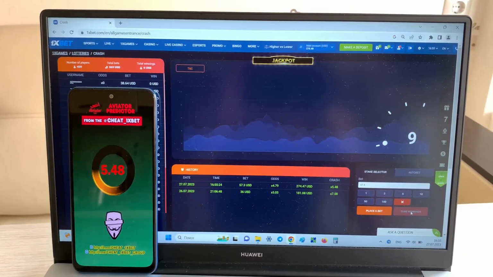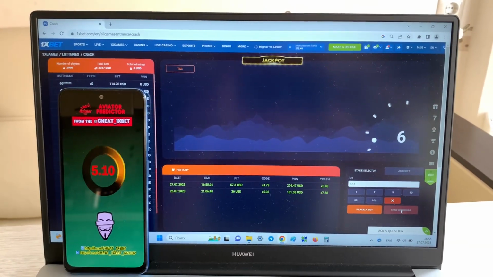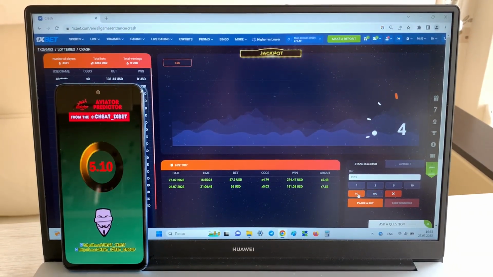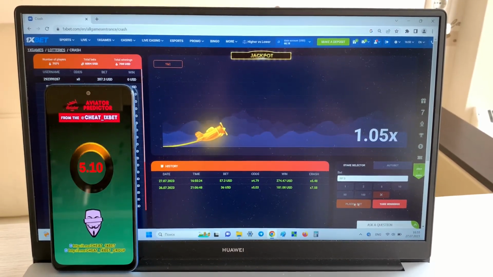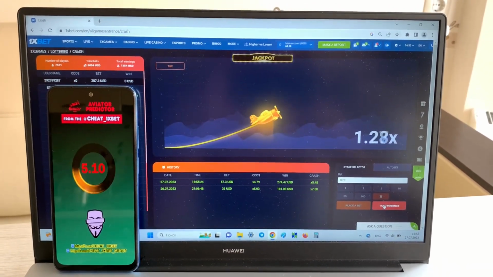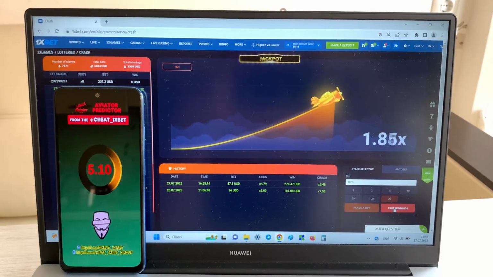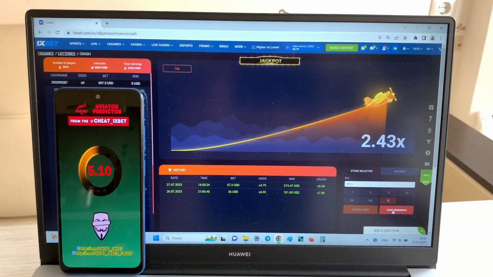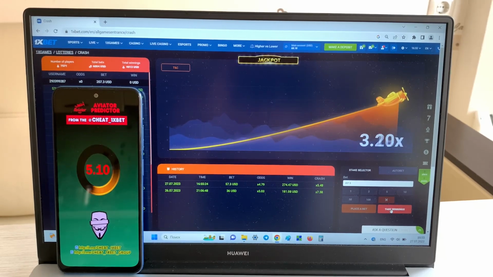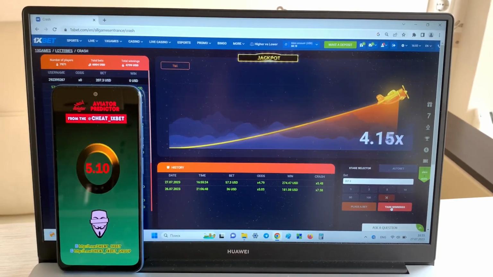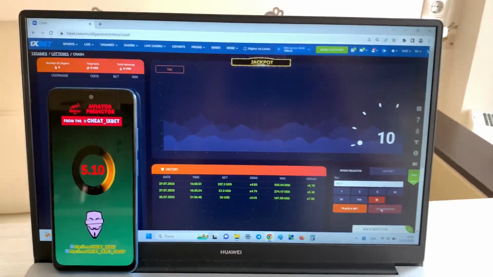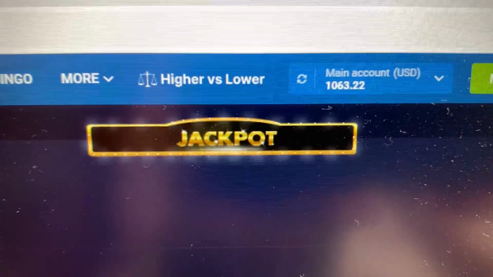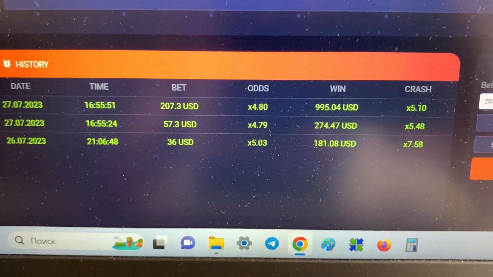Yes, you see guys, it works and I win guys. Place a bet. Take winnings. Yes, you see guys. Look at my balance, yeah, I'm a winner, easy and fast.